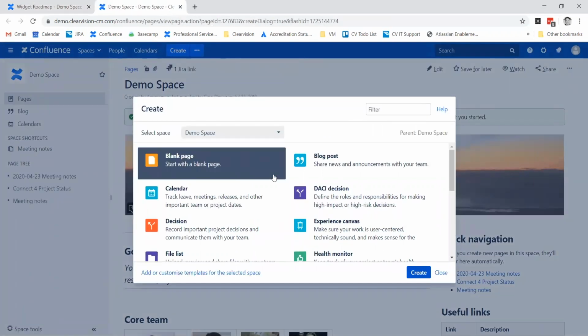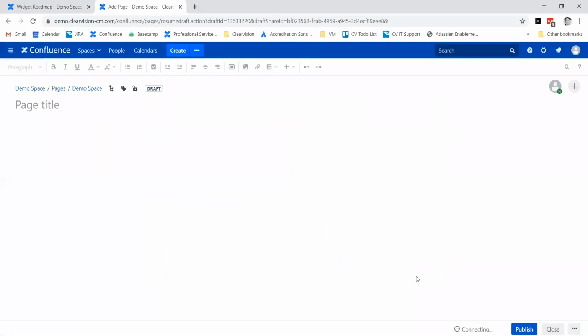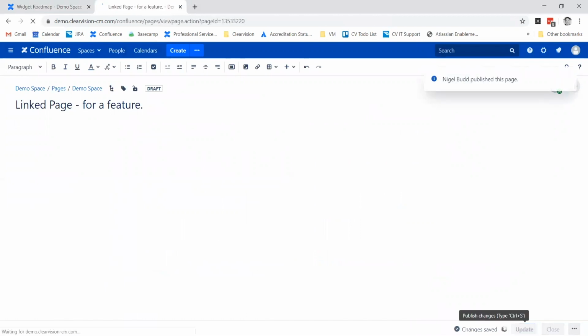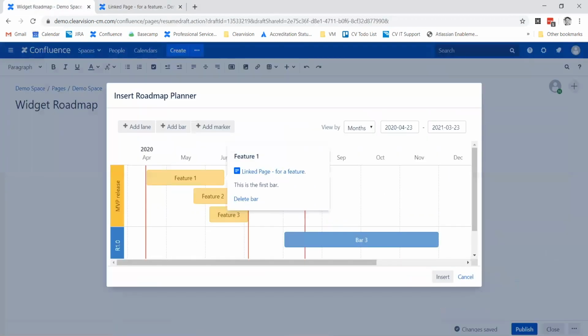Now, last time I showed, on one of my previous examples, using the product requirements template. This would be a perfect time to use that if you want to, and then it links it all together. In this case, I'll just keep it very simple for the point of this rapid demonstration. And we'll just call this the link page for a feature. And then there'll be some text in here to describe what it's all about. Publish this page here. And then when we go back to the roadmap planner page, you can see it's inserted a link here, so we can get to it very easily from the roadmap itself.